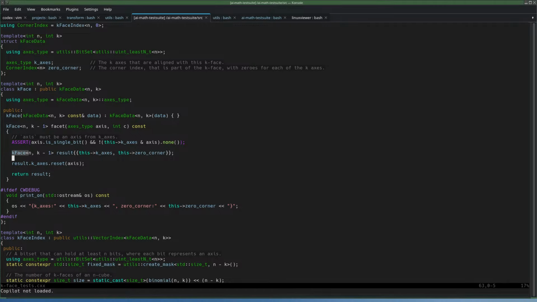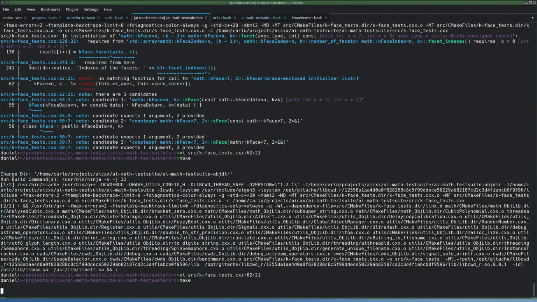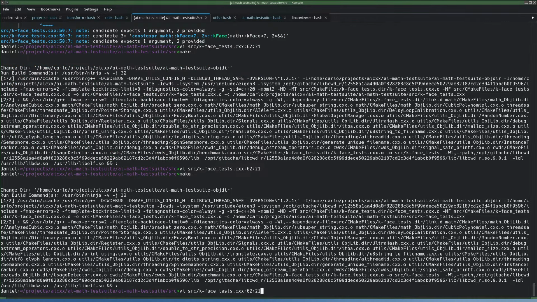So maybe I just should not use the reset then. Just work on this directly. So I want to reset something, so I do an AND with the inverse of the axis. I mean, why not? It compiles and it works. It compiles.